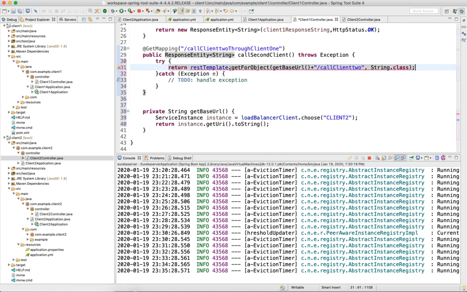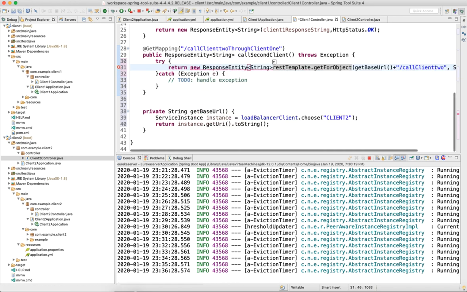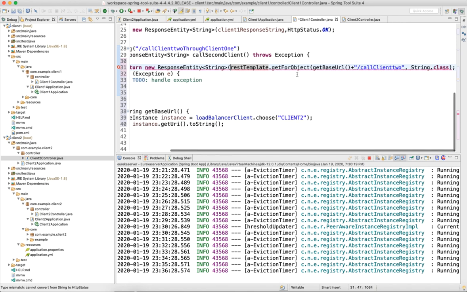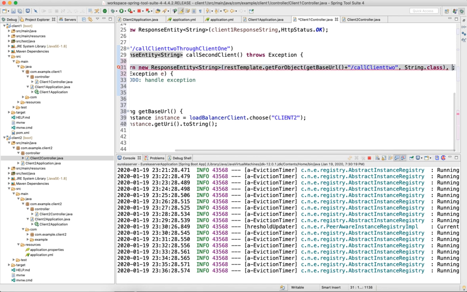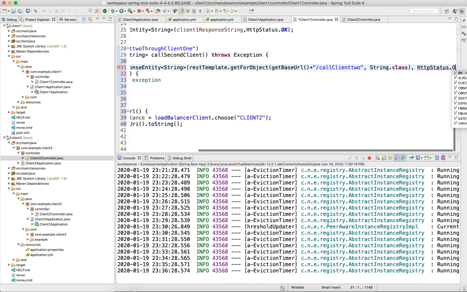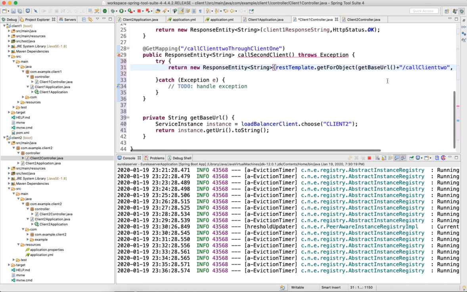Yep, it's showing an error here saying that the return type doesn't match. So what we need to do is convert this to ResponseEntity of String. We will convert this to a new ResponseEntity of String, which would return a string, comma, HttpStatus.OK. There you go.